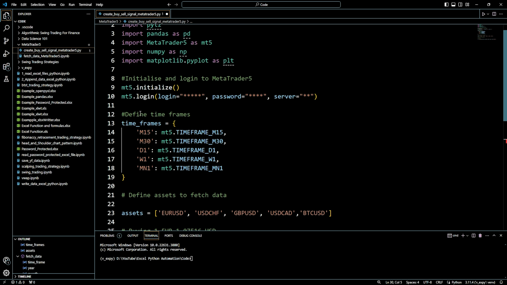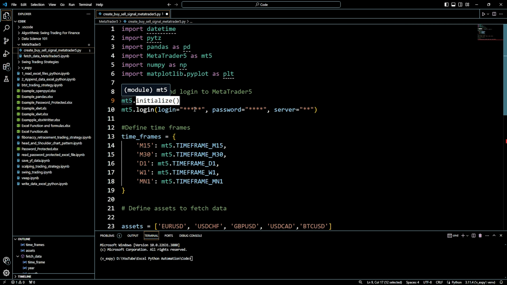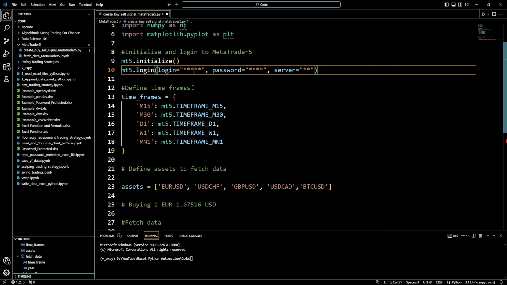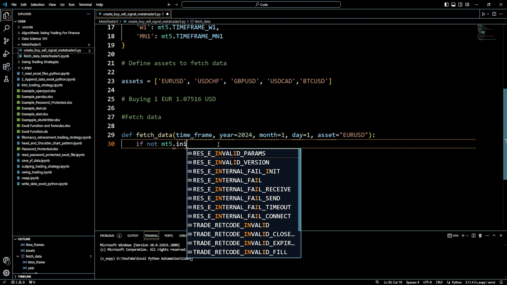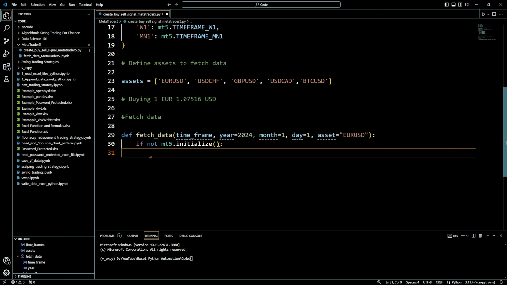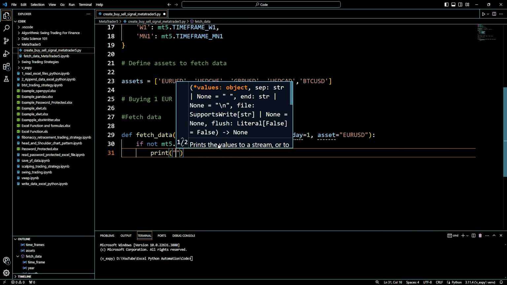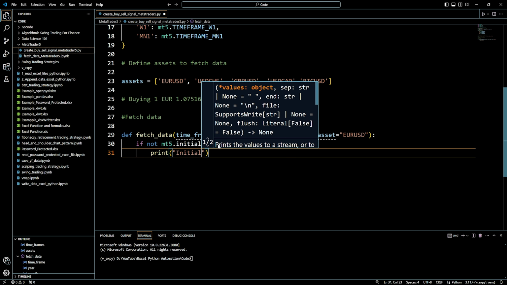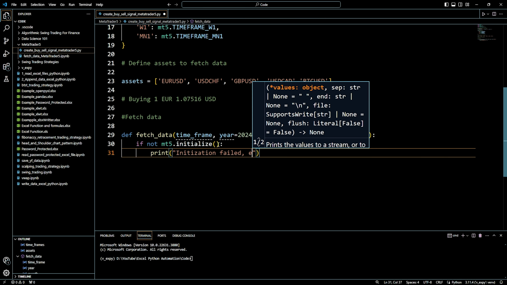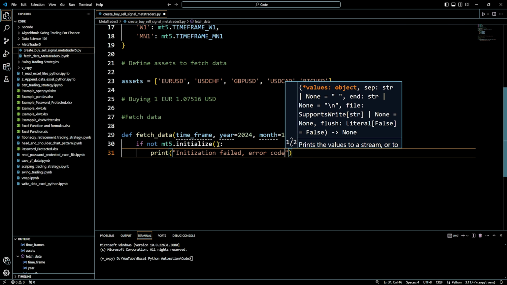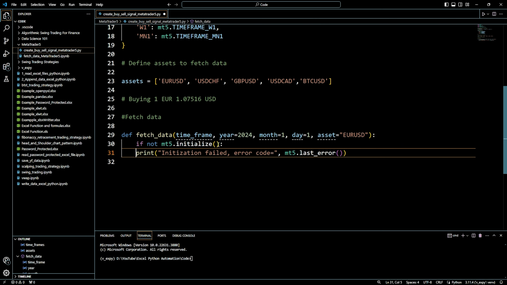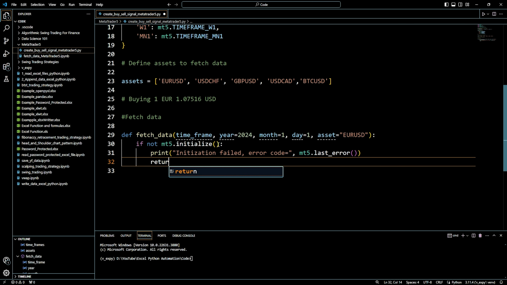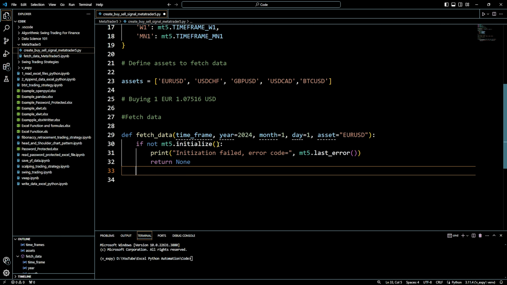Now, even though we have created the code above to initialize the application, sometimes it's not initialized. What we can do is write over here: if not MT5.initialize(), but this is more just for the debugger part. This will help you for sure. Print initialization failed, let's say, and then the error code could be something like MT5.last_error(), right? And then we return None. Good. So now the code starts.